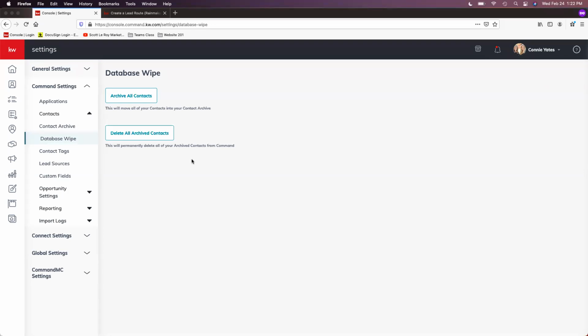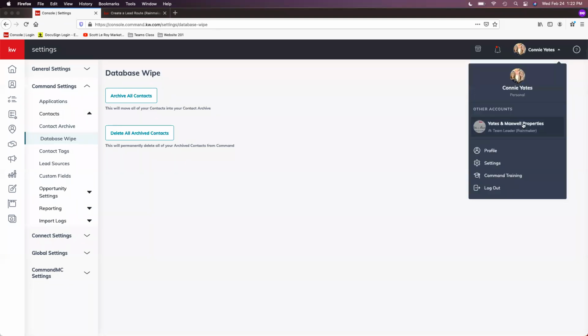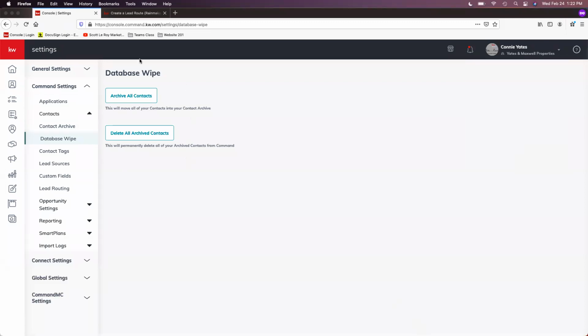So if you do have to delete your team contacts, do not come in here and go into database wipe, because it will wipe all of your personal contacts. So just keep that in mind. So again, if you guys are looking to mass archive, mass delete your database, this will work for the personal database. Even if you're on the team database, it still only deletes the personal, which is a little bit deceiving. So I just want to make sure I make that very clear. We've had some boo-boos in the past.